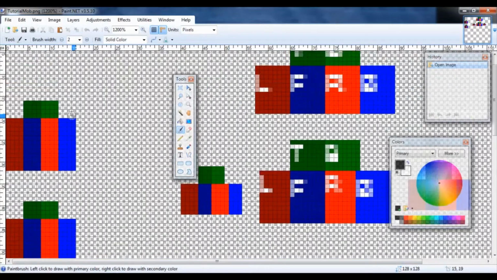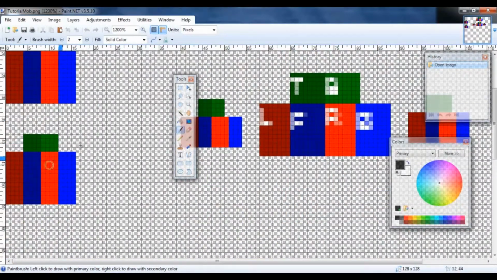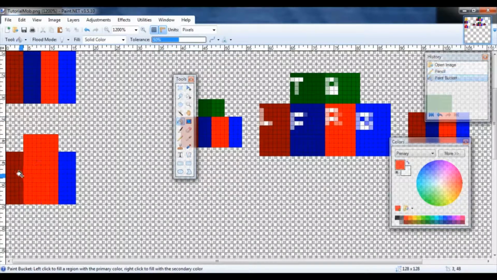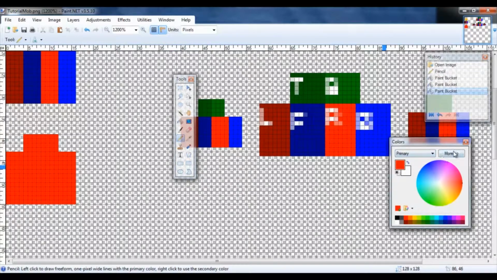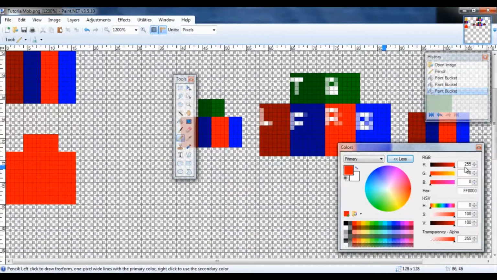But, alright, so let's start giving these color. We can make them red. So we'll make his legs red. Give me a paint bucket. Make all this stuff red. And then let's draw in maybe a darker color down here.